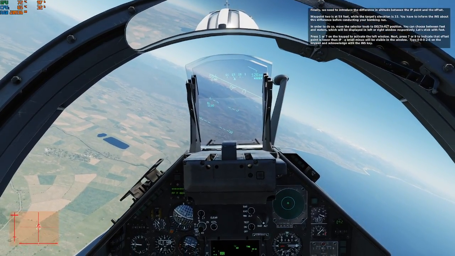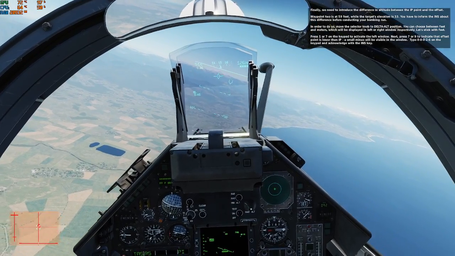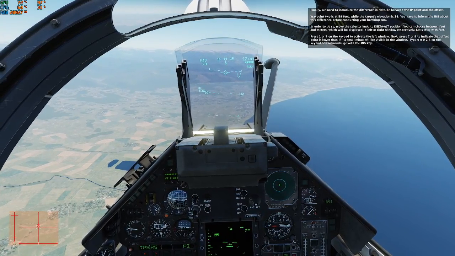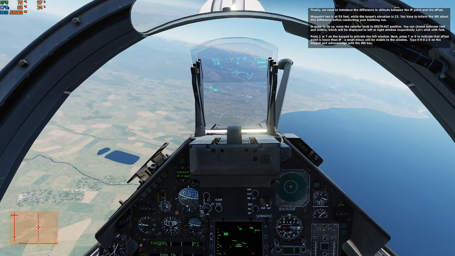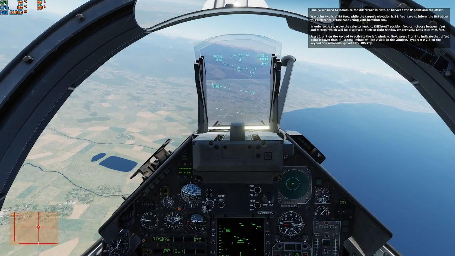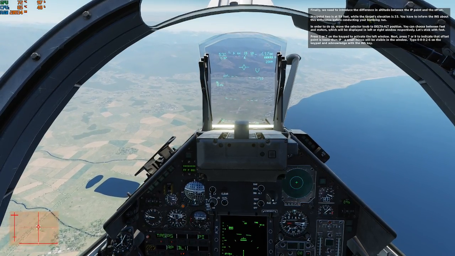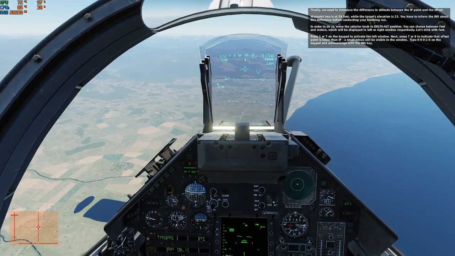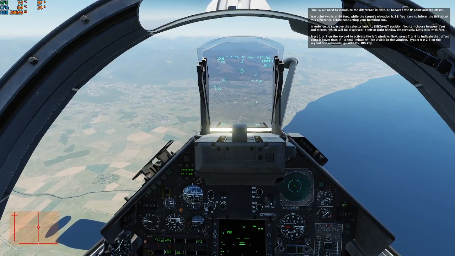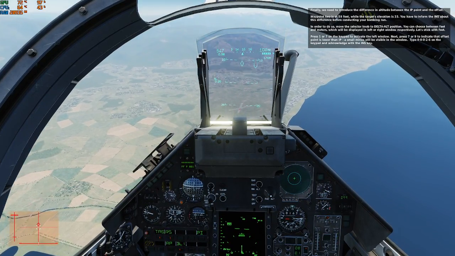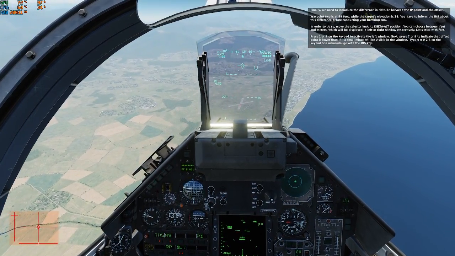Finally, we need to introduce the difference in altitude between the IP point and the offset. Waypoint 2 is at 59 feet, whilst the target's elevation is 33. You have to inform the INS about this difference before conducting your bombing run. In order to do so, move the selector knob to the delta alt position. You can choose between feet and meters, which will be displayed in the left or right window respectively.